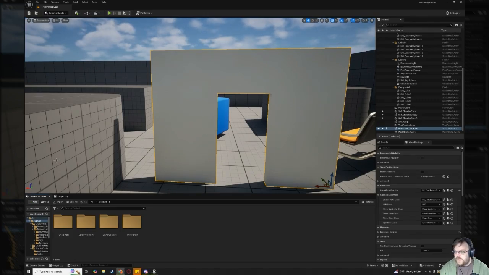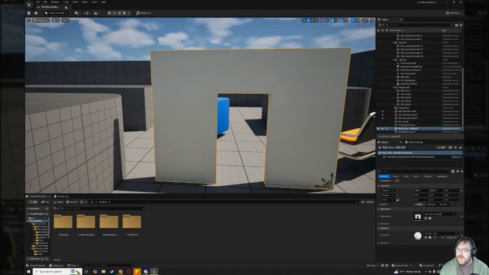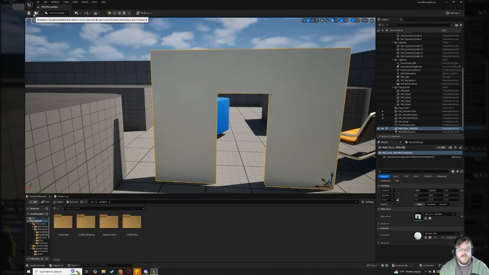All right, so we've talked about what's in the content browser and the outliner and details panel. Up here at the top of our outliner, we have the different kind of modes that we're going to be using to create our levels. First off, we have the save button. Make sure that you save constantly. Very important.